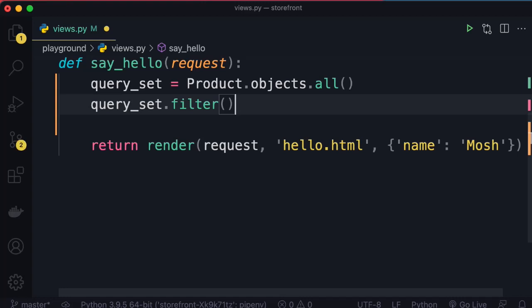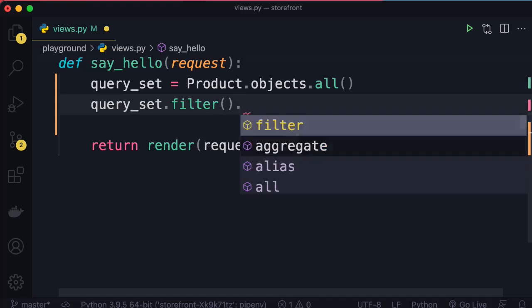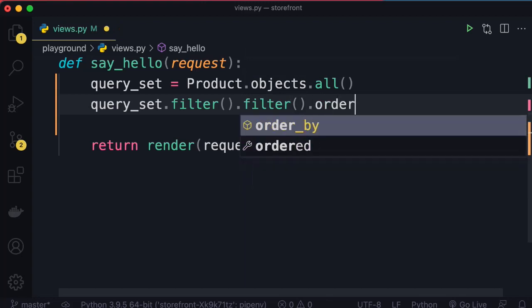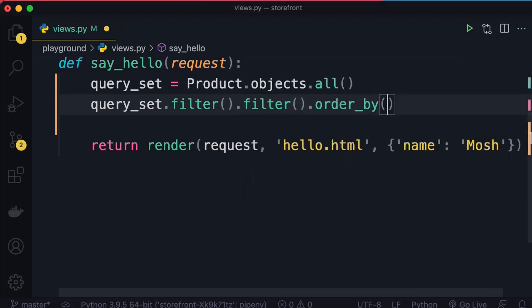So we get a new query set, and then right away we can call the filter method to apply a second filter. Then similarly, we can call the order by method to sort the result. So by chaining all these methods, we'll build a complex query, and at some point when we iterate over that query or convert it to a list, that query will be evaluated.